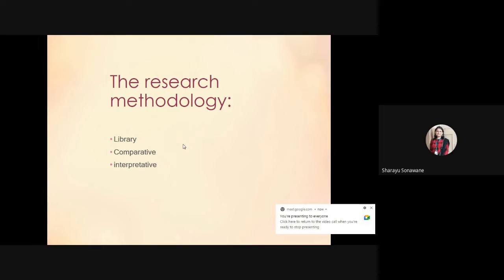The methodology that you will select to complete the research or your project. If it is a qualitative research, you can use the following methods. First one is library method. Here you go to the library, you collect some books and refer to books to analyze your data.